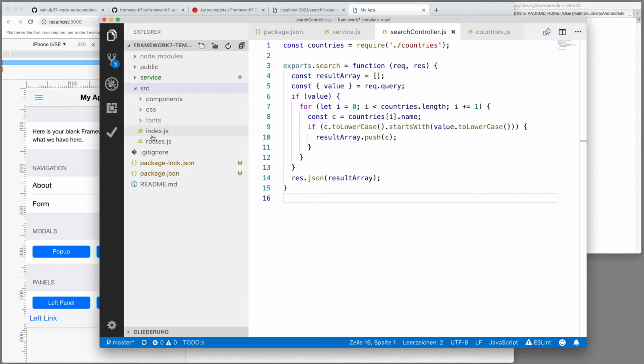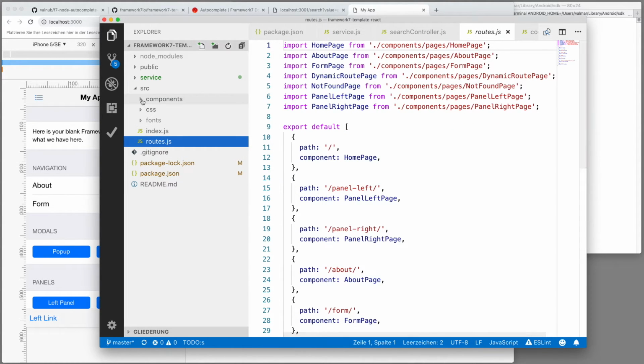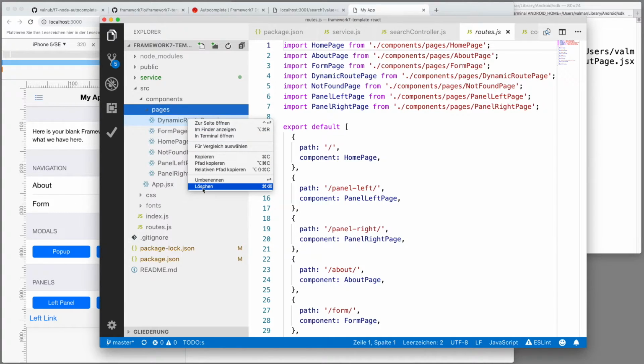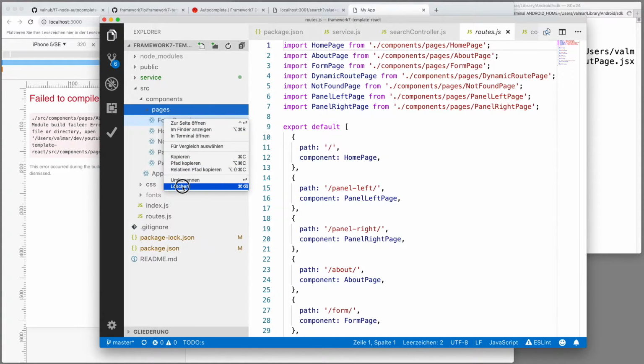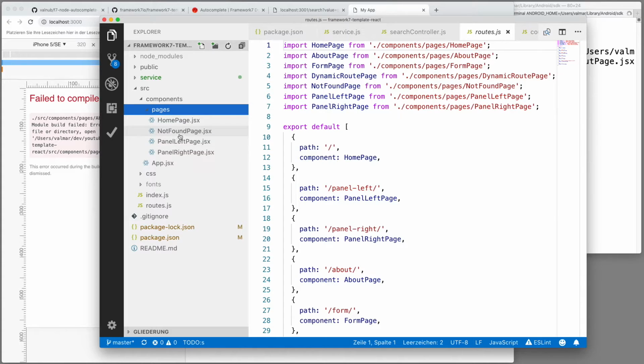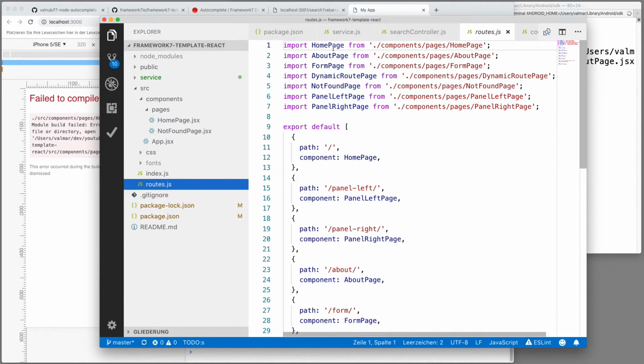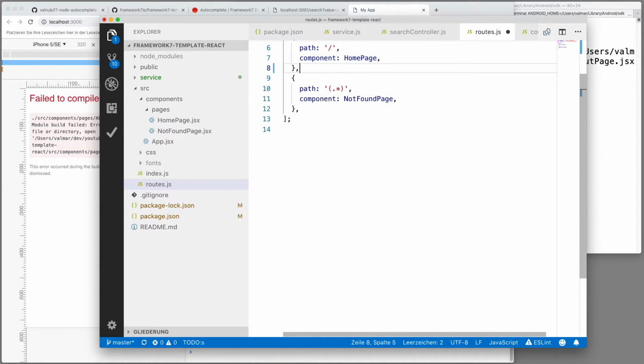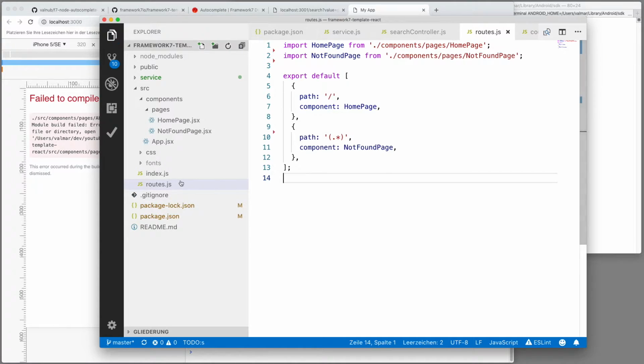The first thing we have to do is, as you can see, there are a lot of pages here. We're not going to need most of these. So I'm going to delete all of them except for the home page and the not found page, because we're going to need those. And in our routes.js, we also have to remove the pages which we do not need. Yep, that's it. Save it.